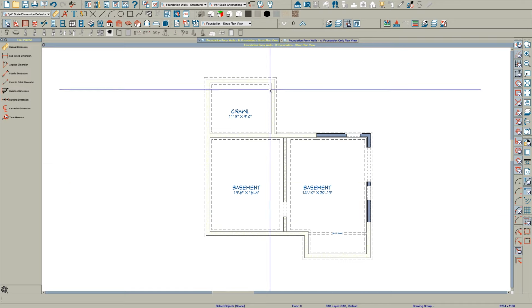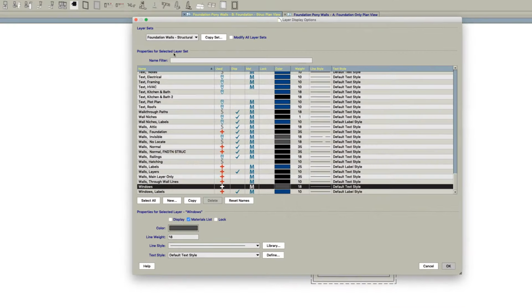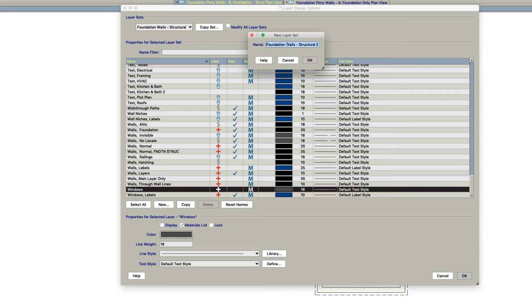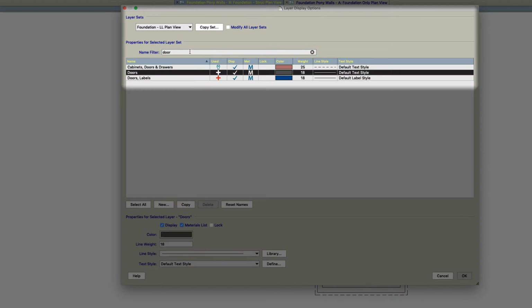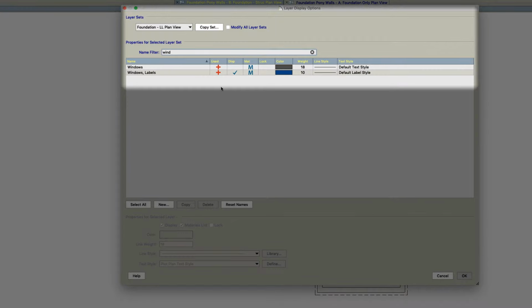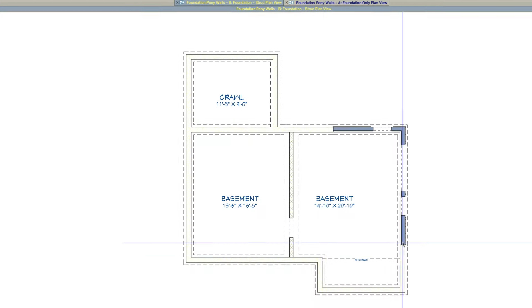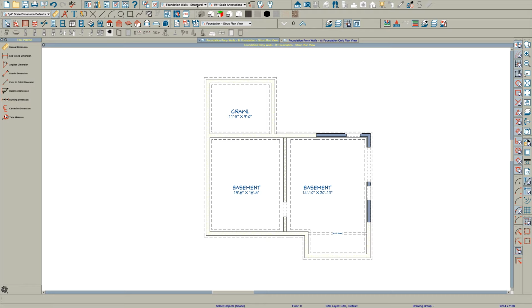But if I wanted to create a lower level plan view, I could just take this layer set, copy it, and call it foundation lower level plan view or something. You can name it whatever you want. And in this set, we want doors and windows on. So if I go to this plan view, the doors and windows will come on.